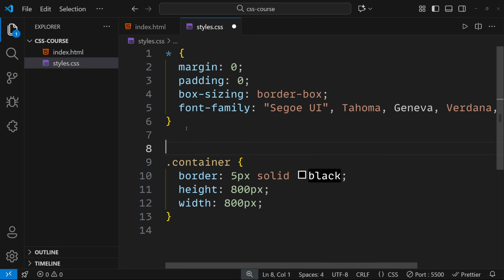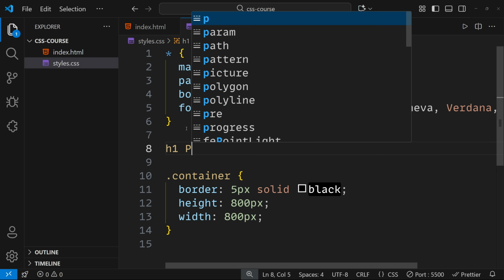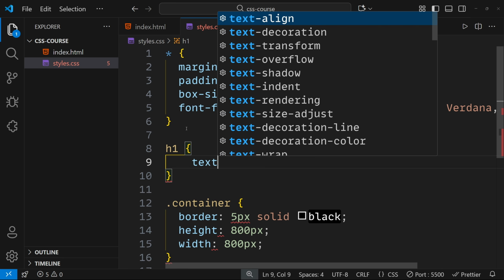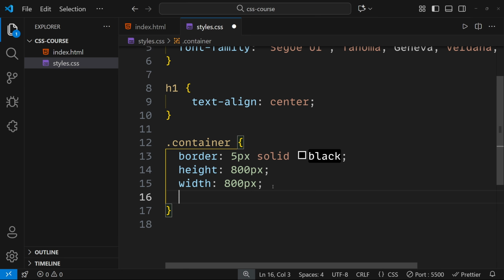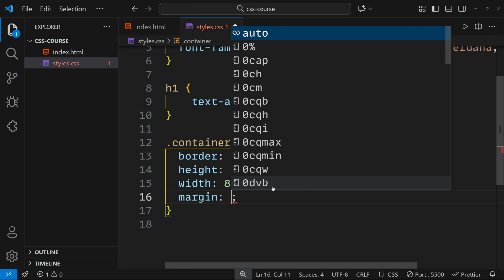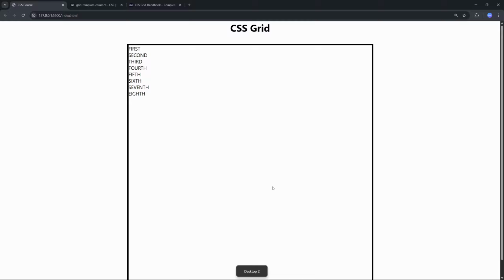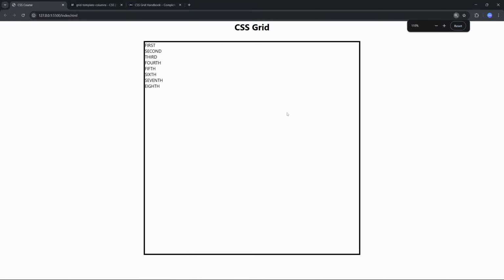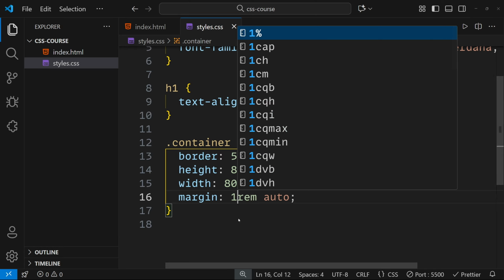Now we have the h1 as well, right? So for the h1, I'll add text align to center, and a margin of top and bottom of 1 rem, left and right of auto, so that our box is now at the center. Awesome. And then I'll just decrease this one to 1 rem.